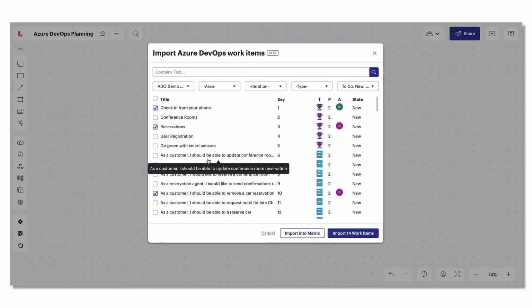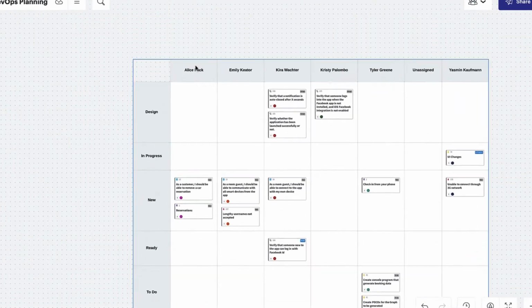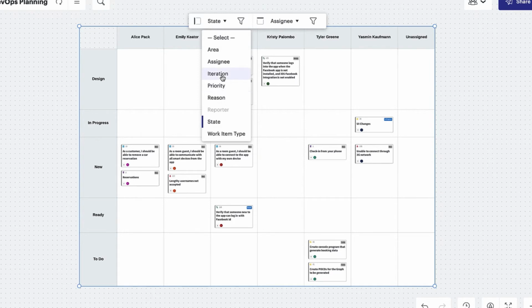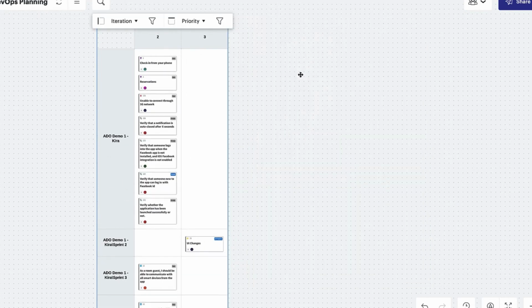It's also worth mentioning that you can quickly and easily create a matrix to organize and prioritize your Azure DevOps work items. You could either directly import the items into a matrix, or create a matrix from the cards on the canvas. The matrix moves responsively as a group and can be pivoted between fields like state and iteration, or maybe something along the lines of priority and assignee, so that you can easily visualize your team's workload.